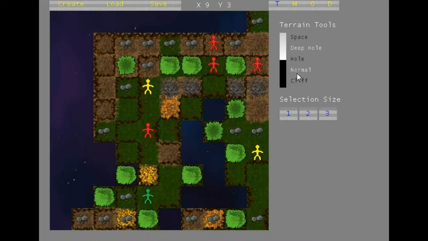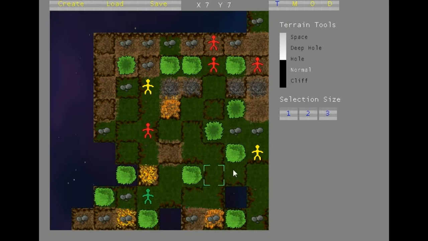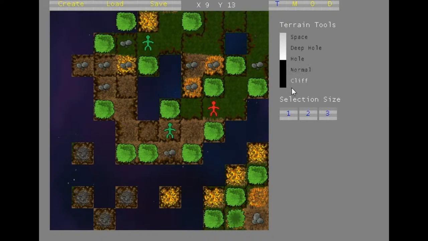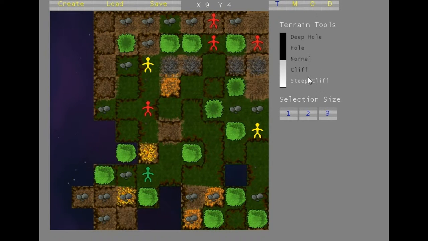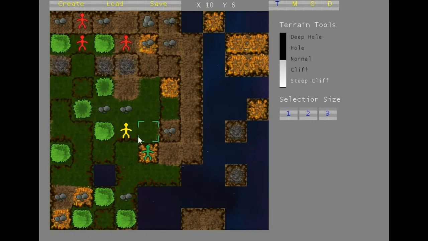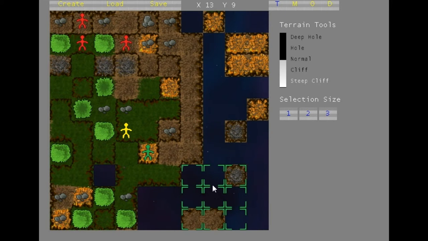This one, it's just the normal height, the middle ground. Cliff is higher than that, and you get steep cliff, it's higher yet. You see the terrain all blends nicely when, if I make a new cliff here and here, it all interconnects really nice.